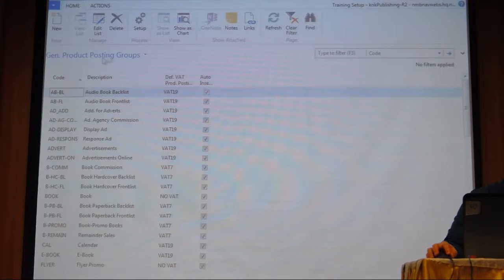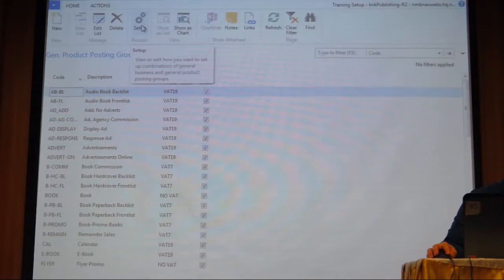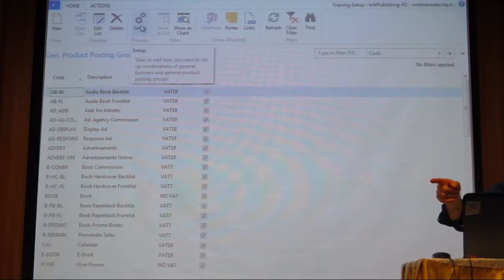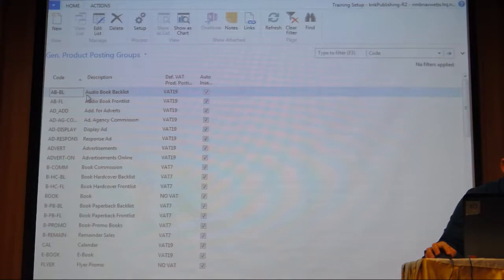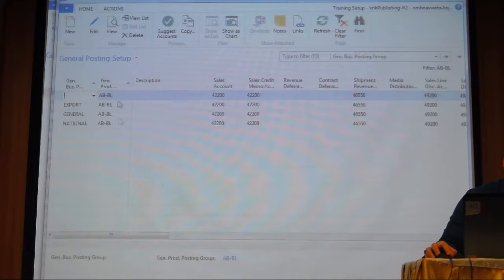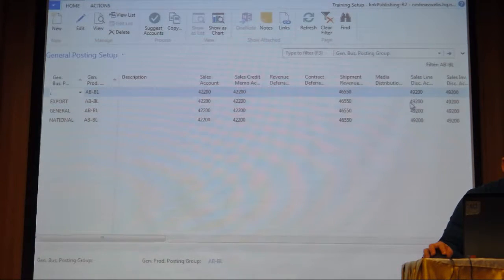There will be 4 codes on this page, for revenue from sales and revenue from services. So there's going to be 4 codes here. Okay. When you click on one of the codes and click setup, you'll see the setup for that code.